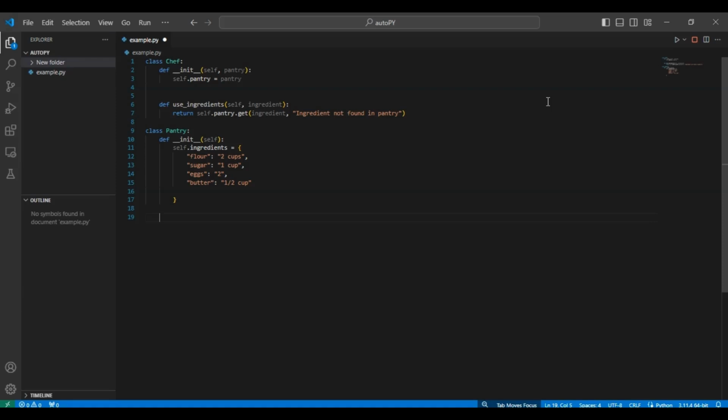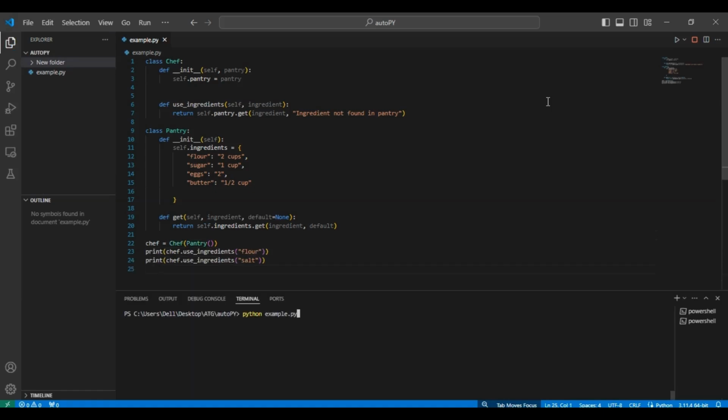The chef class represents a chef who uses ingredients from the pantry. It has an init method to initialize with a pantry object and a use ingredients method to get the quantity of a specific ingredient from the pantry using the get method of the pantry object. An instance of the chef class is created with an instance of the pantry class. The use ingredients method is then called for two scenarios, getting the quantity of flour and trying to get the quantity of salt, which is not present in the pantry. The output when running this code will be 2 cups, ingredient not found in pantry.